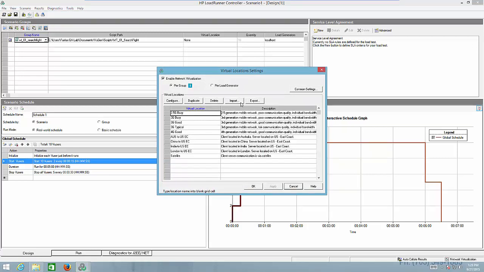The virtual location setting is a little complex concept, so let's try to understand it step by step. HP network virtualization helps you to test the point-to-point performance of a website under real-world conditions. We can simulate network effects like latency, packet loss, and bandwidth that allow your test to run in an environment that closely resembles the actual deployment of the application.